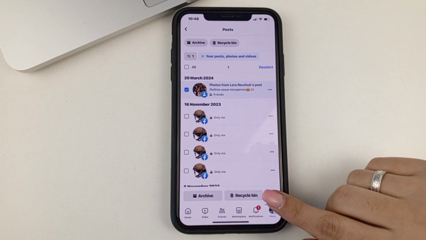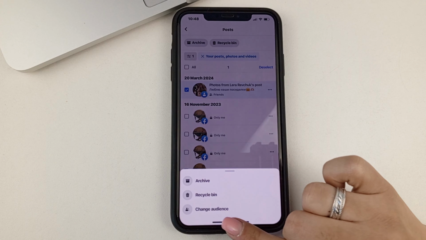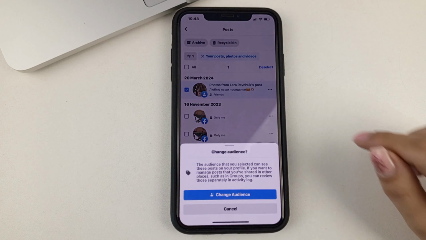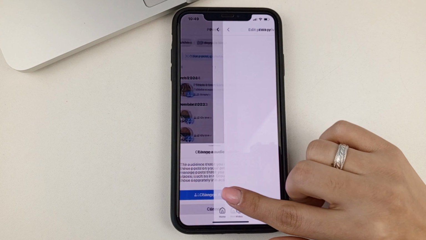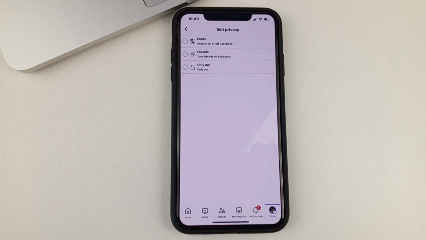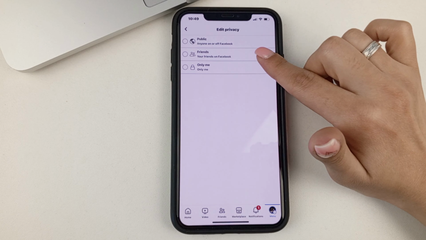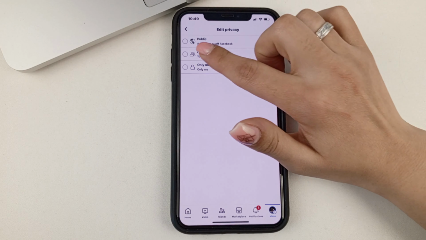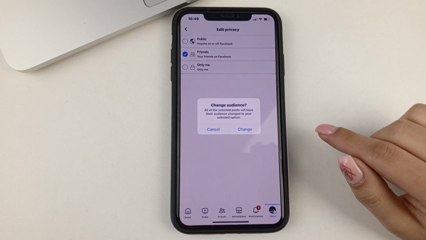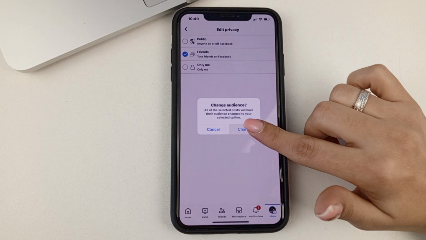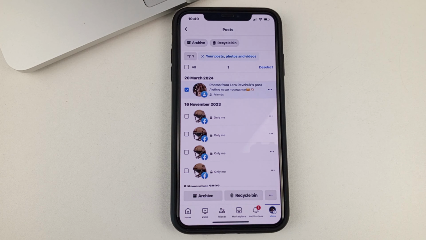Then at the bottom, we click on the three dots. Confirm. And this is where you and I can see the privacy level for the content that we've selected. So we can choose who can see the content that we've chosen. Or it can be seen by everyone on Facebook, or just our friends, or just us. I'm going to choose just my friends. Then we say yes, press Change. Great.